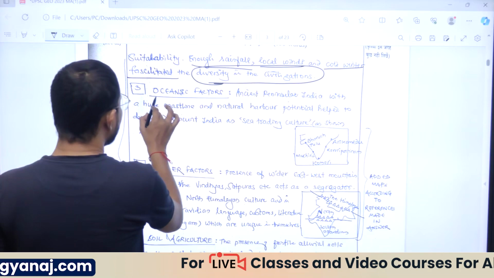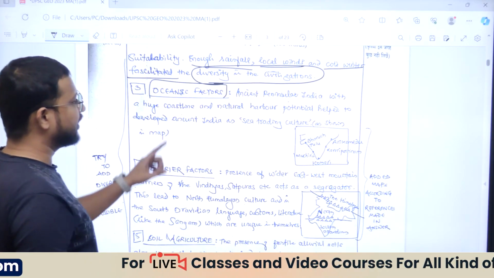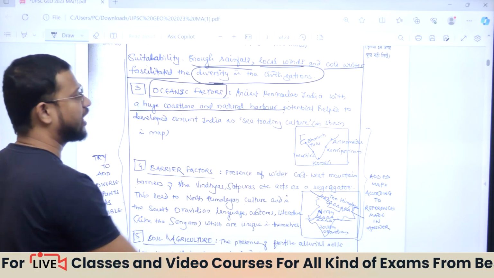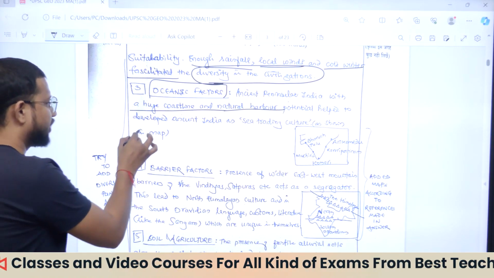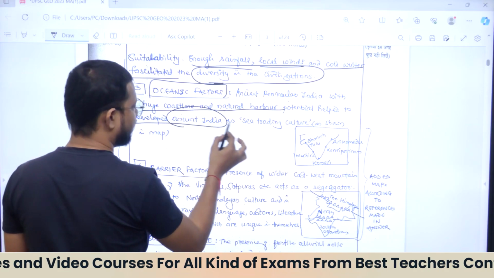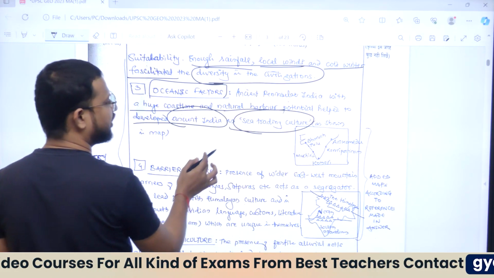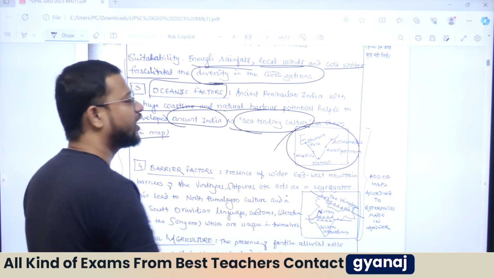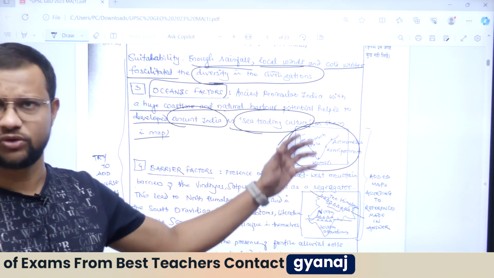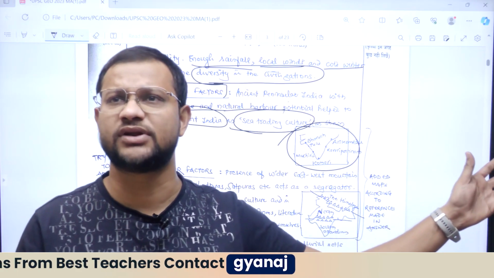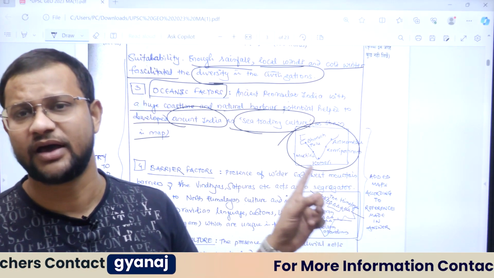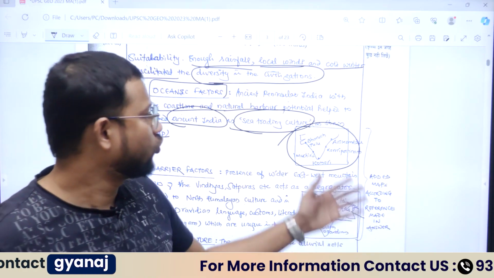Now, oceanic factors. Ancient peninsular India, with a huge coastline and natural harbor potential, helped develop ancient India as a sea trading culture, as shown in the map. See, South Indian locations have also come in here, or here you can further connect the Bagh Valley civilization, anyway that is in the current affairs. So the Bagh Valley civilization, the Kaveri Valley, that region, right? You can connect that.